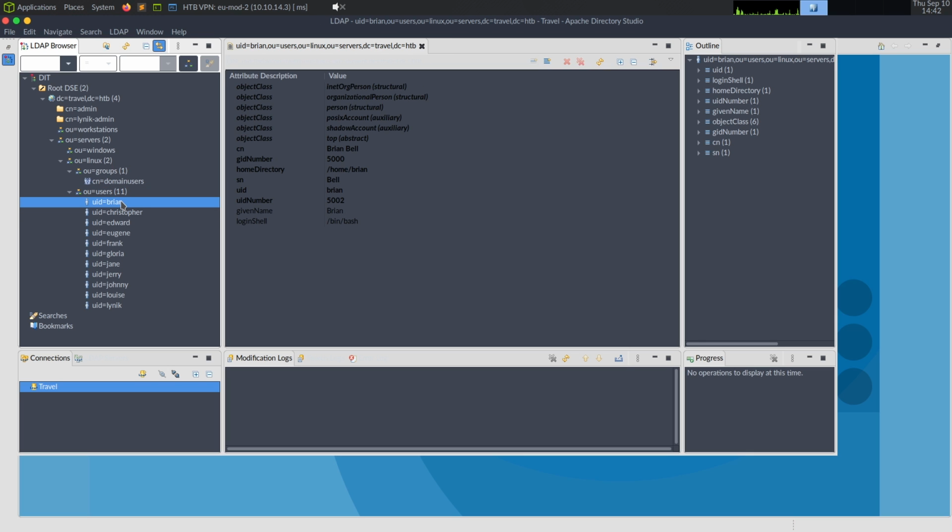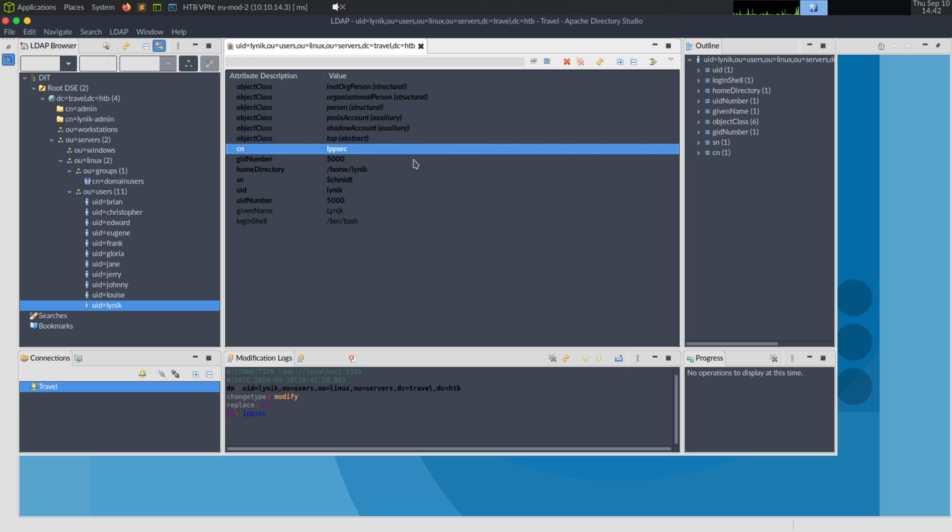So let's see if we can modify anything here. I'm going to play with the Lynik account. So let's change the name to be ipsec. And it looks like we did. And you can see the command it ran here. It specifies the full DN. Change type is modify, replace CN with the CN of ipsec. So if we were doing it through command line, this is what we'd have to do.